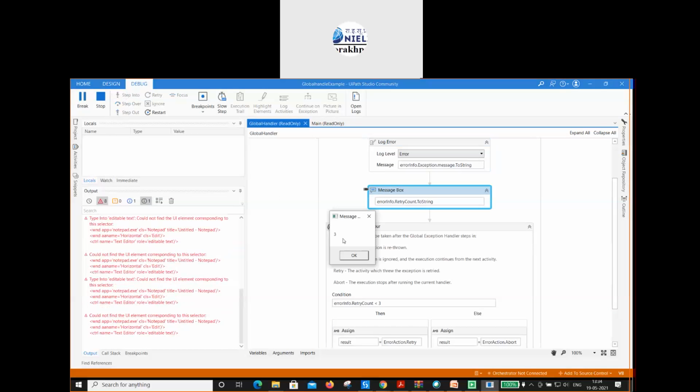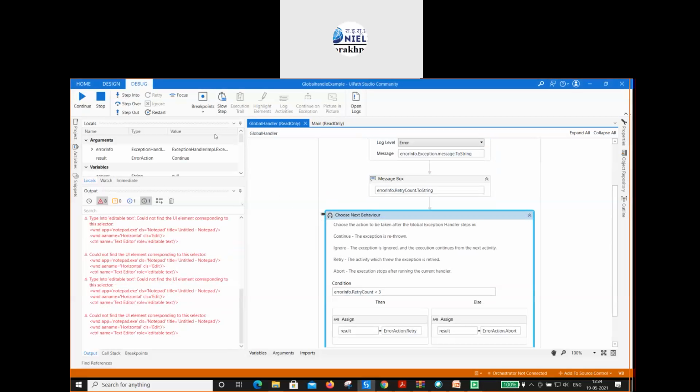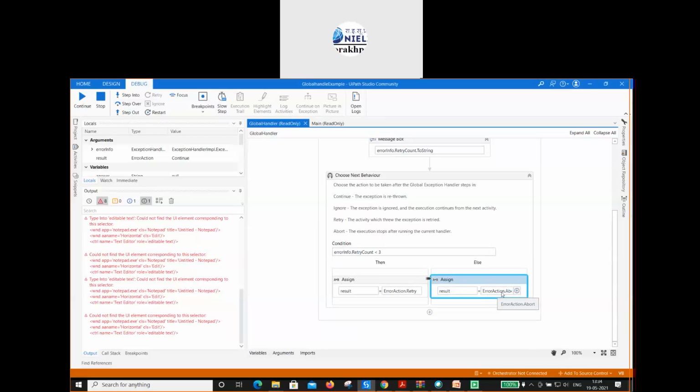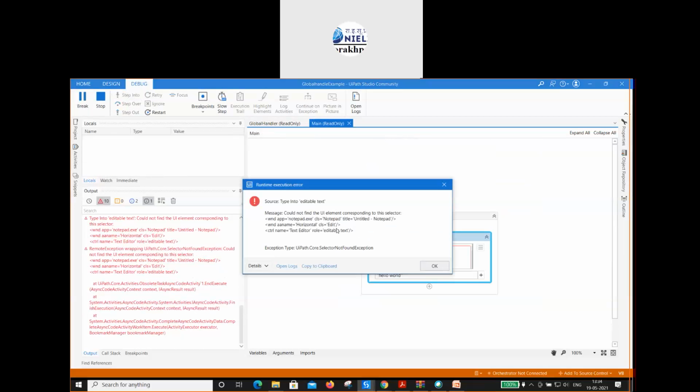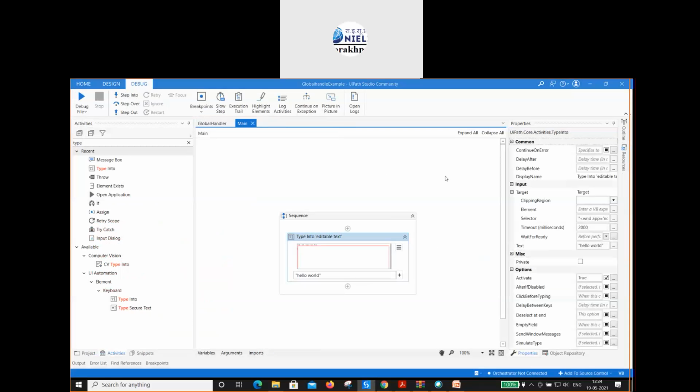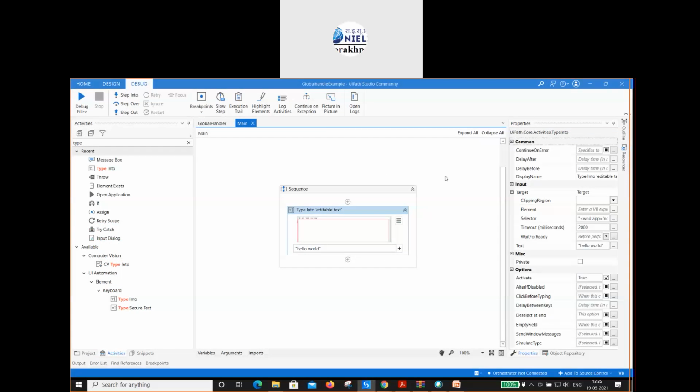Now the condition was false because 3 is not less than 3. Press OK. Again it goes through the else activity. In the else activity, the result was the error action dot abort option. This means the execution stops after running the current handler. In simple words, the execution was aborted. And finally, our bot generates the error, that is selector not found exception. So the execution was aborted. So let's try with another example. If you have any type of doubt, kindly ask me. Mute yourself and ask me, or you can comment in the chat section also.